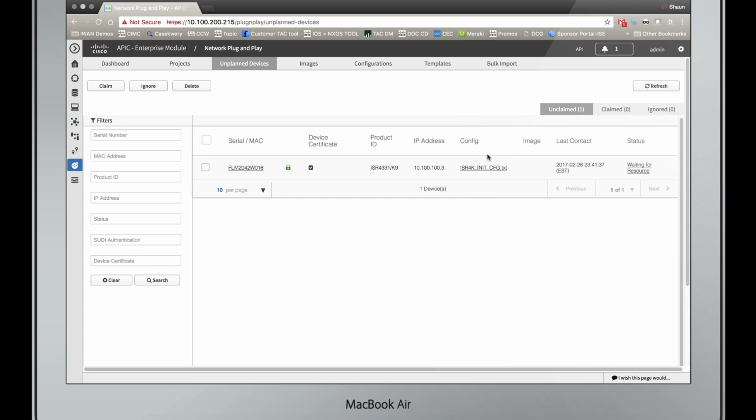And we're waiting for resource. Now this does take quite a bit of time, so we'll just let this go through. But this basically will go ahead and auto provision this router, the 4331, give it that config that I specified, and then we'll be off to the races. And it truly is as simple as that. So that pretty much wraps up the plug and play, and let's move on.